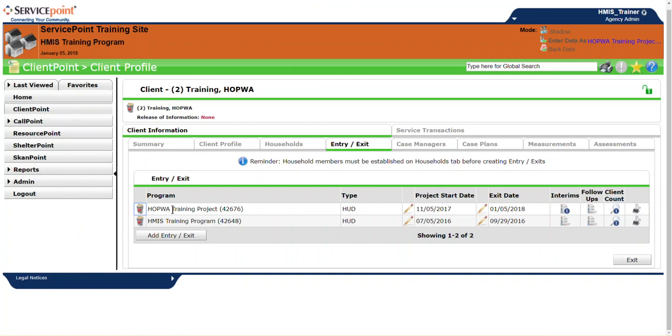Perfect. Now we have a complete HOPWA training project. We have a start date and end date, as well as our interim updates. That covers the HOPWA training programs and the items unique to HOPWA.